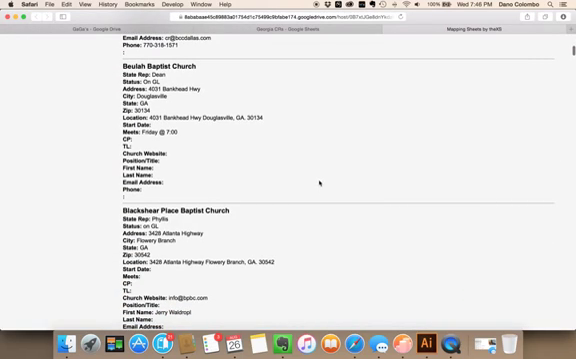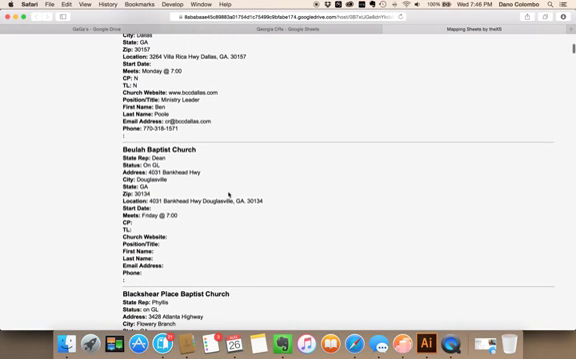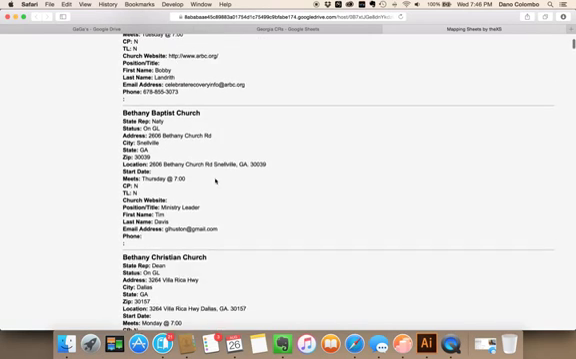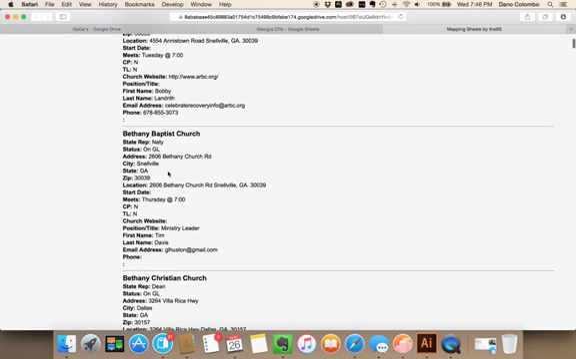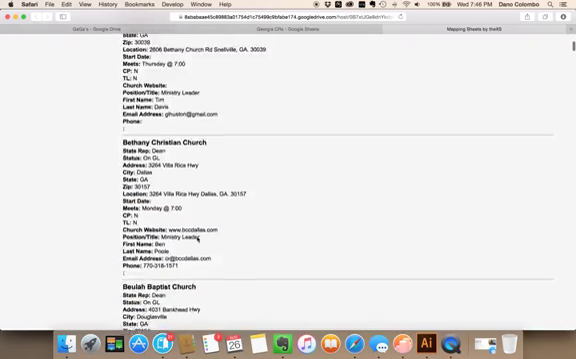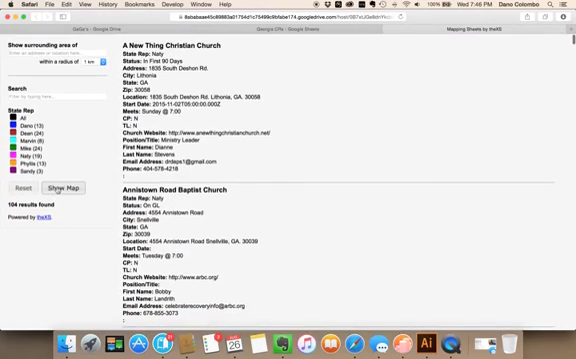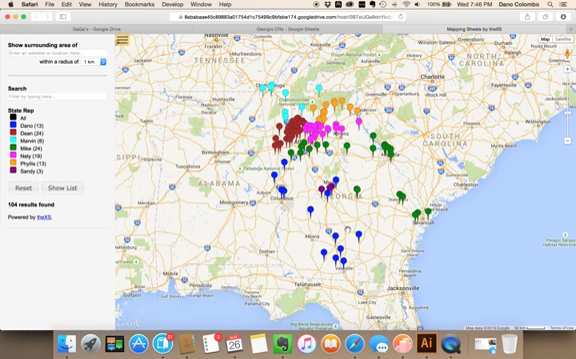You can go over here to show list, and there's all the data. If you've been around Celebrate Recovery for any amount of time, this looks very similar to the old group locator list. We never used to have maps. You just click on the state, and it would dump out this big old long thing. So that's the list. You can go back to show map. The map is the default.